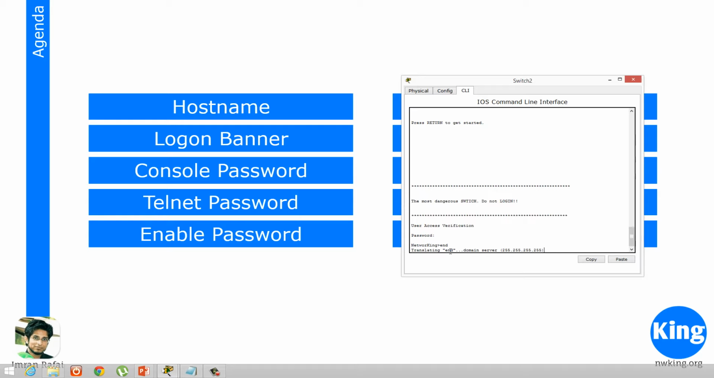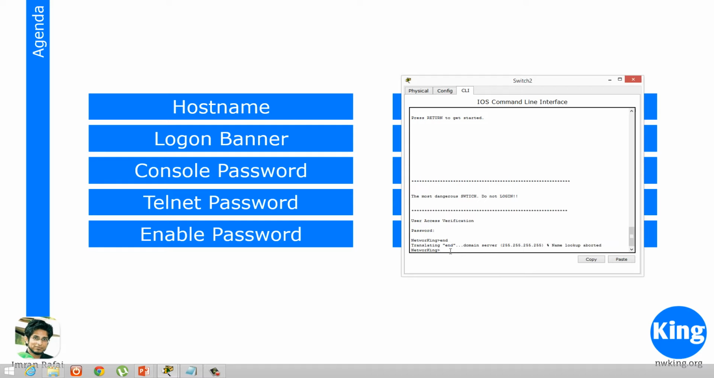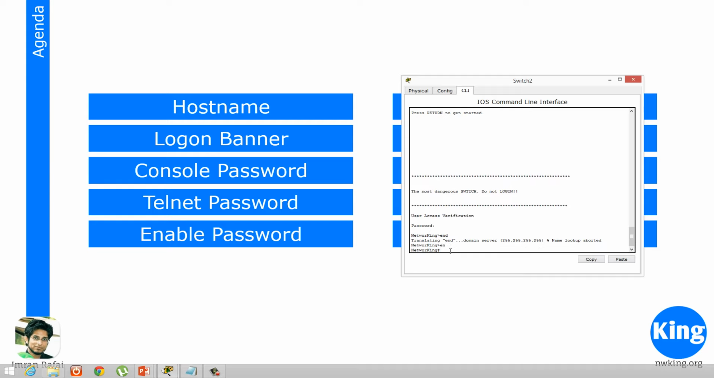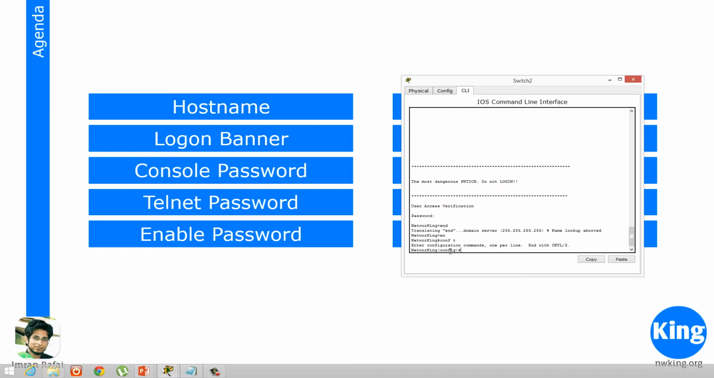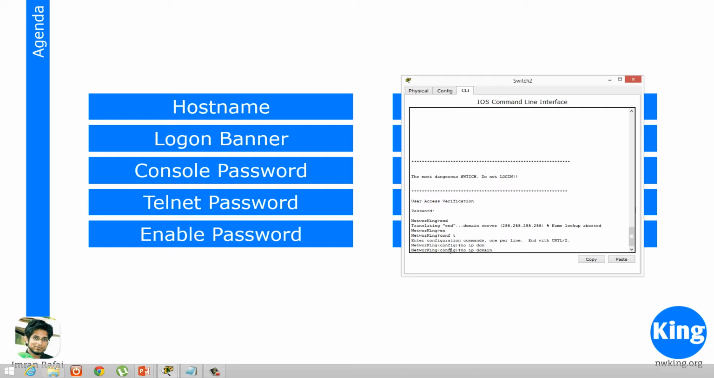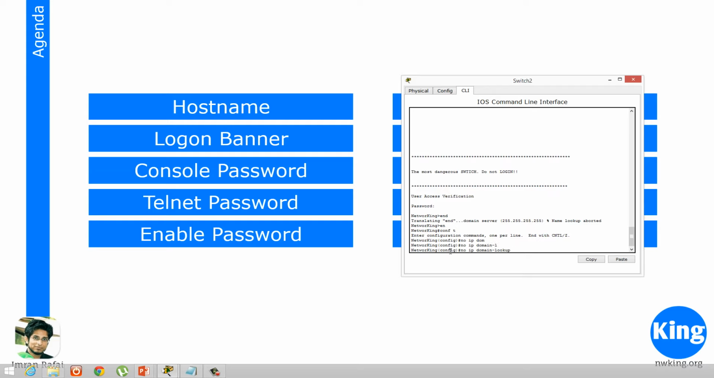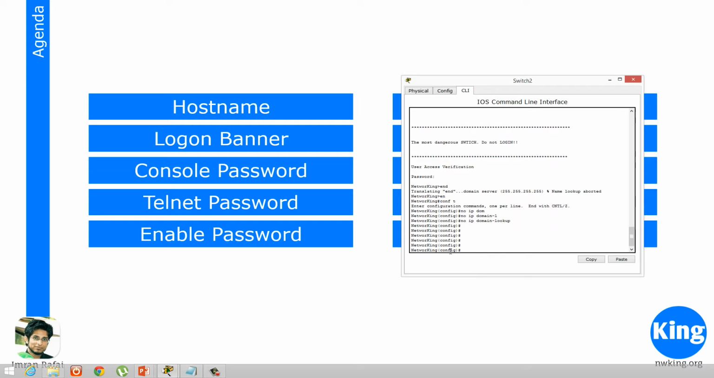We'll have to just wait until this times out, or we can do Control Shift and 6. It will abort it. Control Shift and 6. Now this will also work. Sometimes it works on physical devices, right? So what we can do is go in and disable the domain lookup. So it will be no ip domain lookup. So henceforth we will not have that problem.